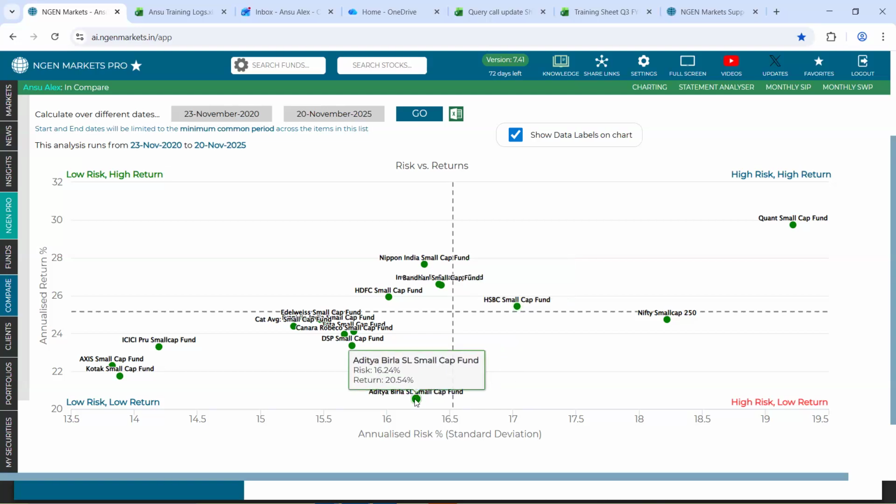Now, let's say you want a replacement for Aditya Birla, which is taking a moderate level of risk, however, is generating a lower level of return. You can just go on top and you can locate these three or four funds which are taking the same level of risk but are able to generate a higher level of return than Aditya. So you can see with a risk of 16, Nippon India is able to generate a return of 27%. For that matter, Invesco and Bandhan are able to generate a return of 26.